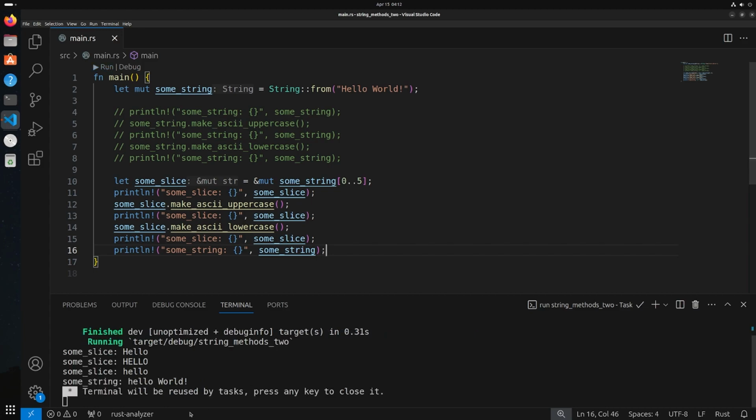So let's have a look. And you can see when we started, we had a capital H for hello, but because we called lowercase on the slice, it in turn modified the string that was the original owner. And you can see now the original string has a lowercase h. All right, so that's how we can modify the capitalization of strings and string slices in place. And just keep in mind that when you modify a string slice in place, you're also modifying the underlying string.